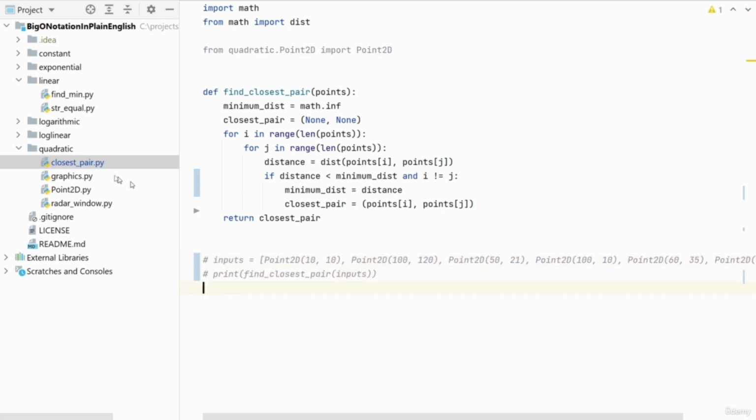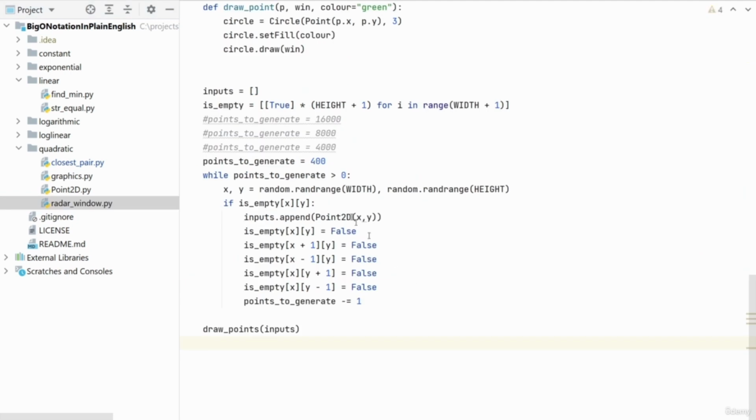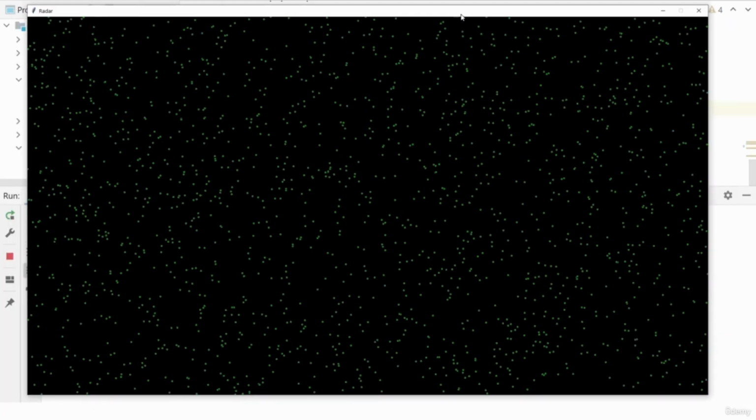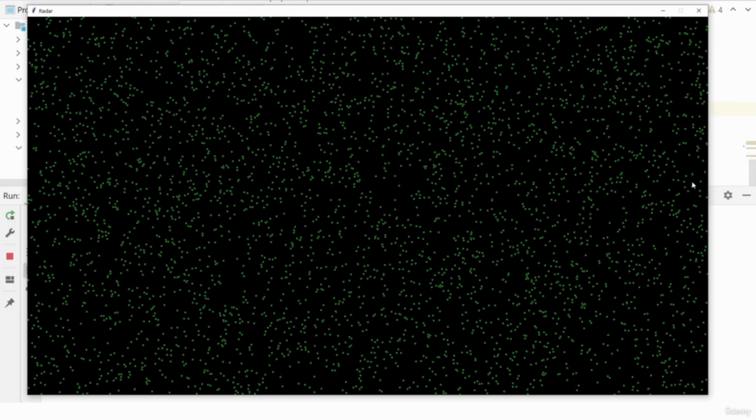Now, if I go back to our radar window Python, and instead of running it with 400 points, I run it with 4000, so 10 times more points. And I go ahead and run it. Takes a couple of seconds until it generates the 4000 points. And then I hit the button, and then it's going to compute which points are the closest.